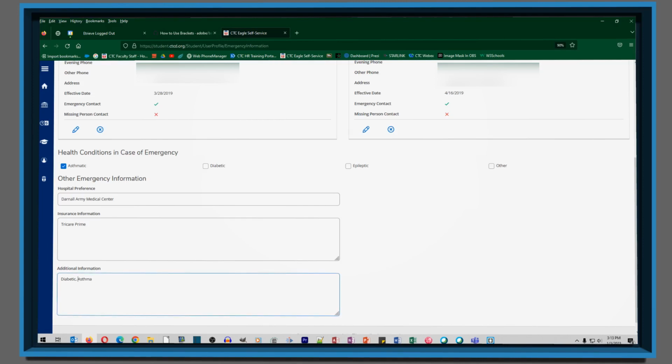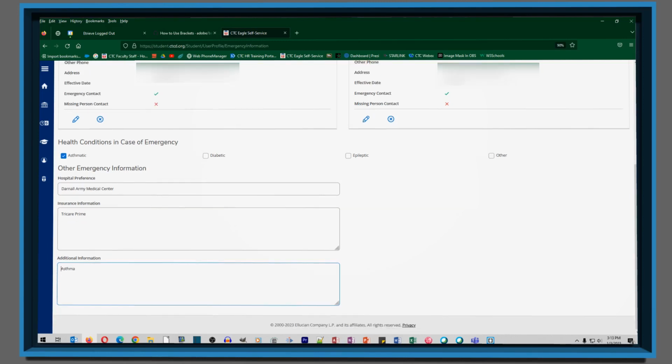After all information has been verified and confirmed, you can log out of Eagle Self-Service. See how easy that was?